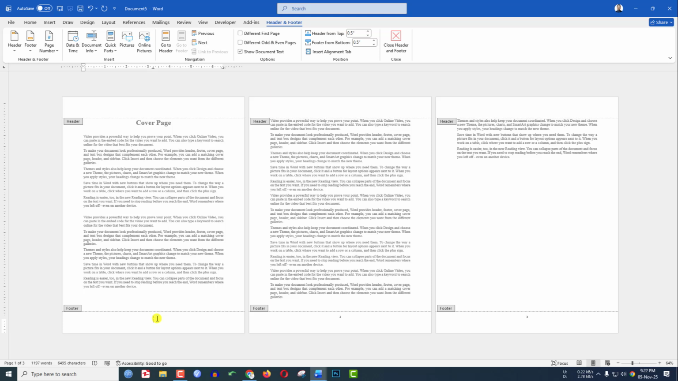Click on this footer, go to Header and Footer, and click on Different First Page. You will see the page number has been removed from the first page, but the page number is still starting from 2 over here.